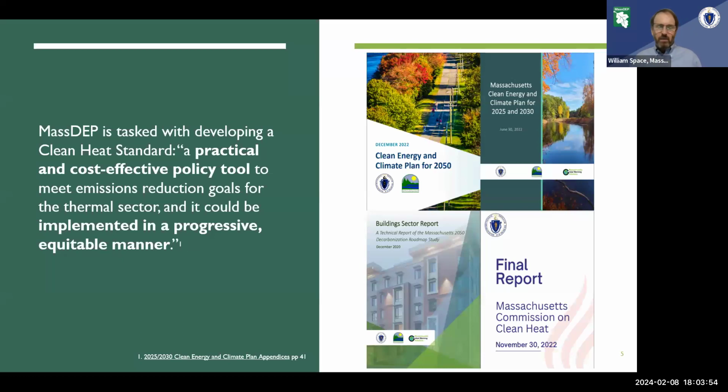So we're not going to go back to square one as far as our background in this presentation, but just as a reminder for people, the Clean Heat Standard is a concept that's been under discussion in Massachusetts for quite some time now, including two different iterations of the Massachusetts Clean Energy and Climate Plan and also a report from the Massachusetts Commission on Clean Heat. And out of those documents, MassDEP was tasked with developing a clean heat standard that's practical, cost-effective, and equitable in its implementation. So I'm going to turn over most of the presentation to my colleagues Emily and Angela, and I'll turn it over right now to Emily.